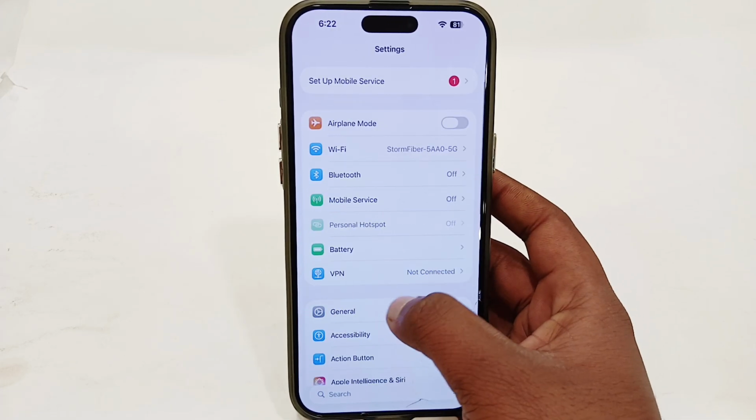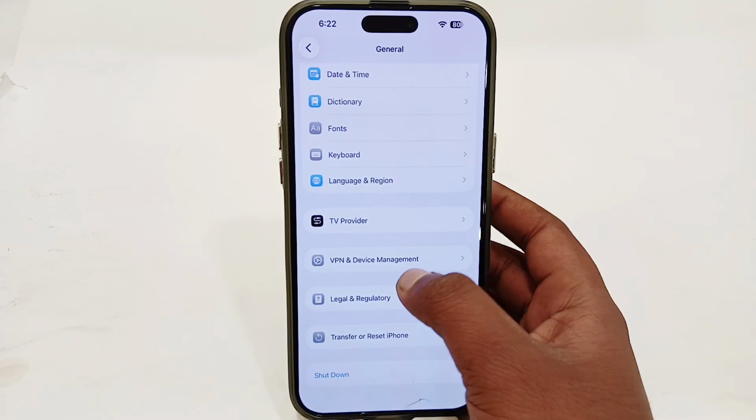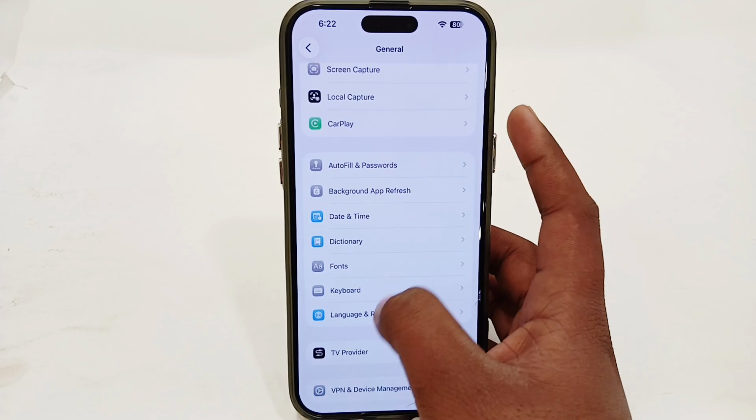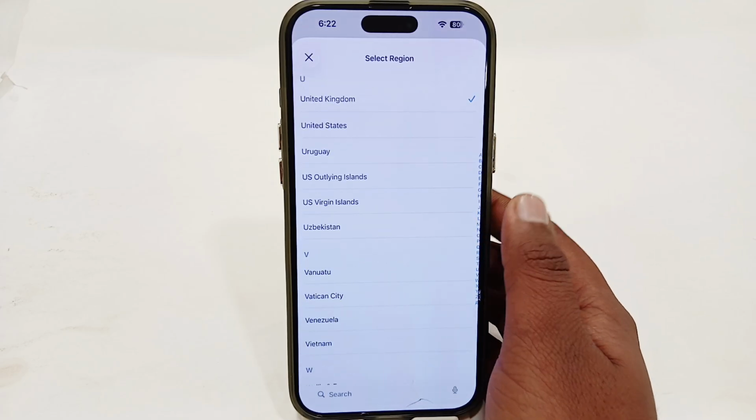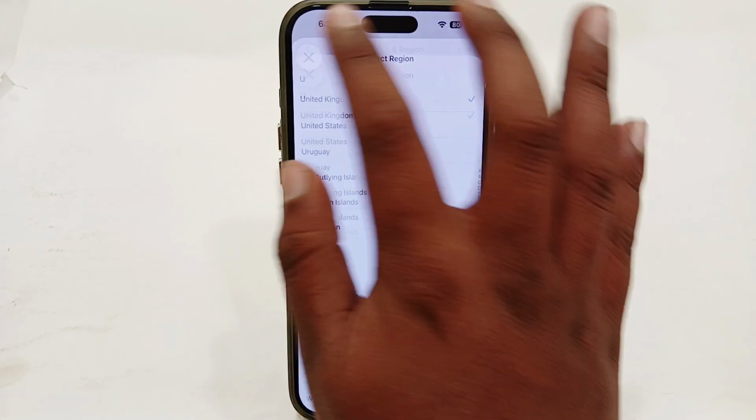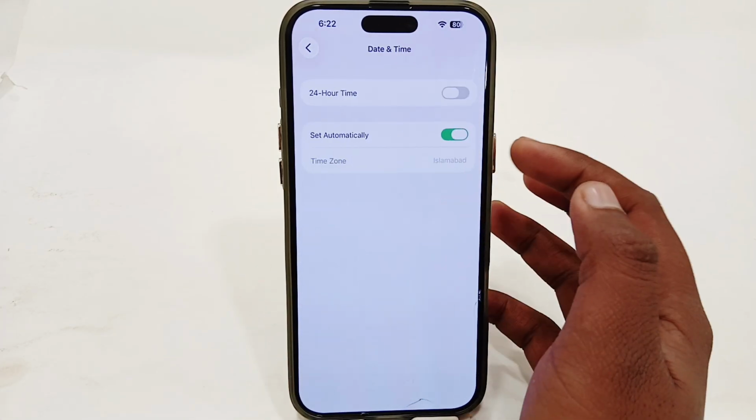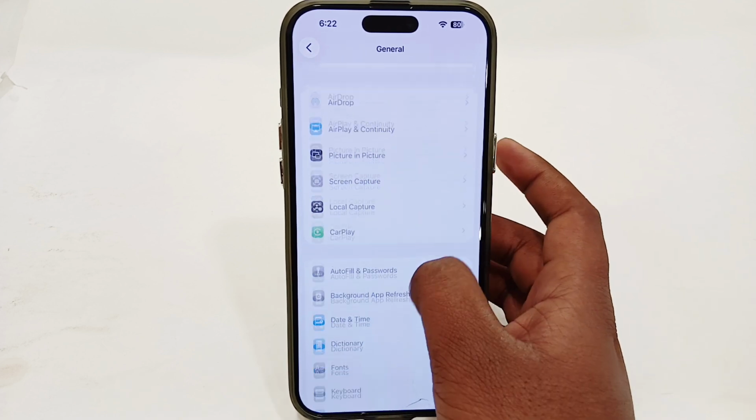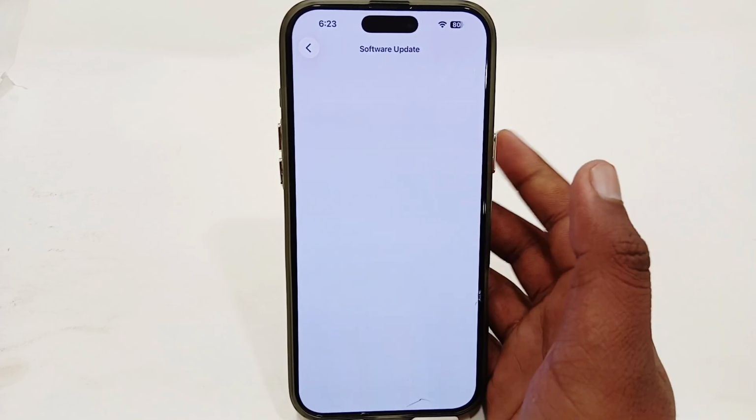go to General, and here first make sure that you don't have any connected VPN. If you find one, disconnect your VPN, then go back from here, go to Language and Region, select Region and select your own region in which you're living. After selecting your region, simply go back, go to the Date and Time section, and enable this toggle to set your date and time automatically. Then go back from here, go to the Software Update section, and update your software.